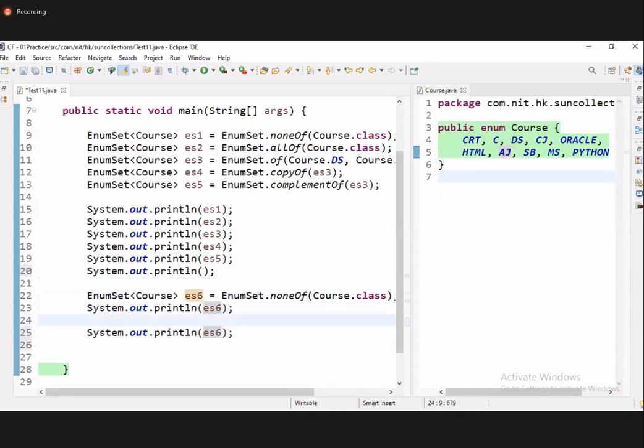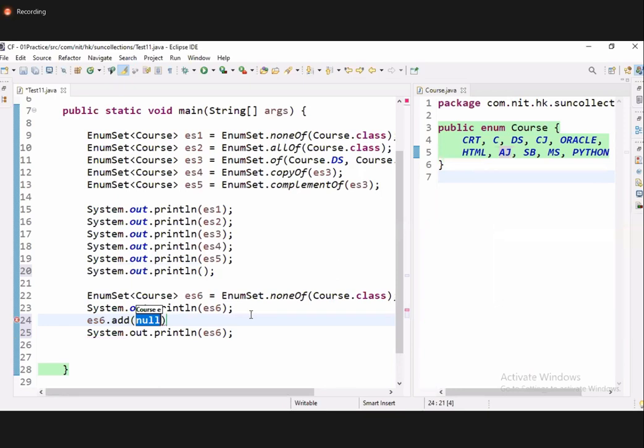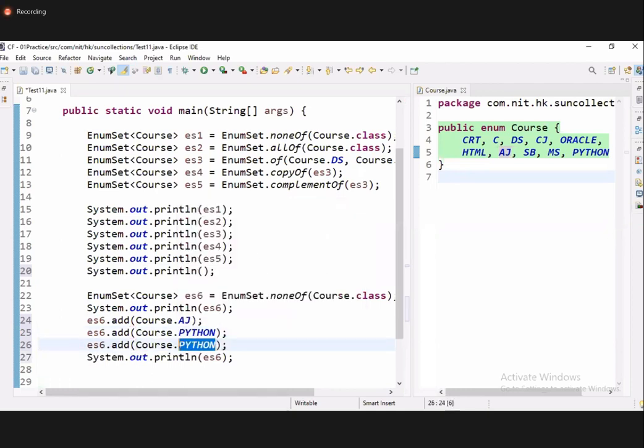the add method? ES6.add, anything you want to add to the collection, you should call which method? The add method, which is called from the Collection interface. add of what do you write? Course.AdvancedJava, Course.Python, Course.Oracle.